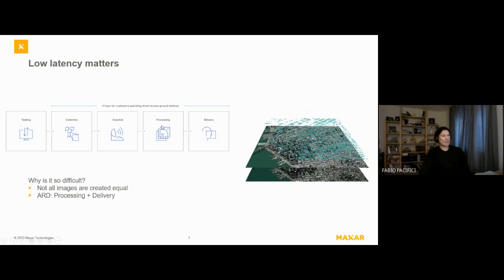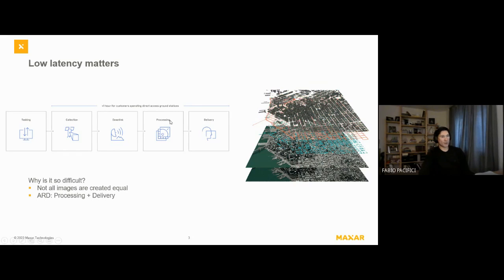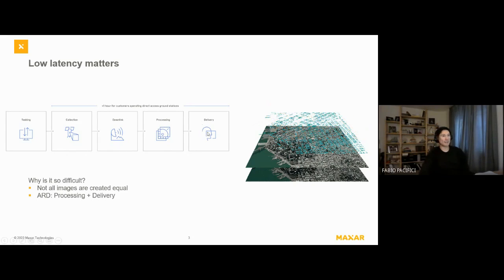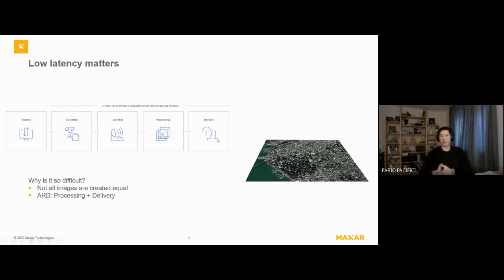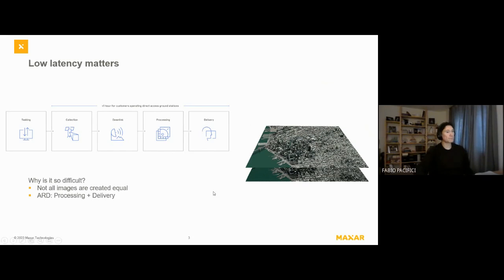Just to give an idea, ARD more or less involves those two pieces at the end, where a bunch of pre-processing is applied and then the image is delivered somewhere for the user.